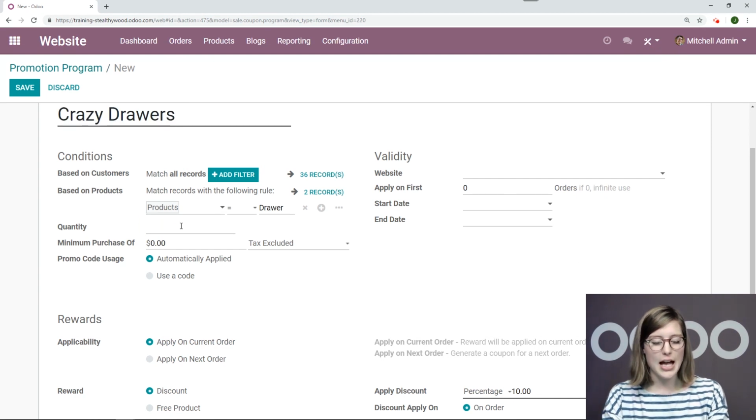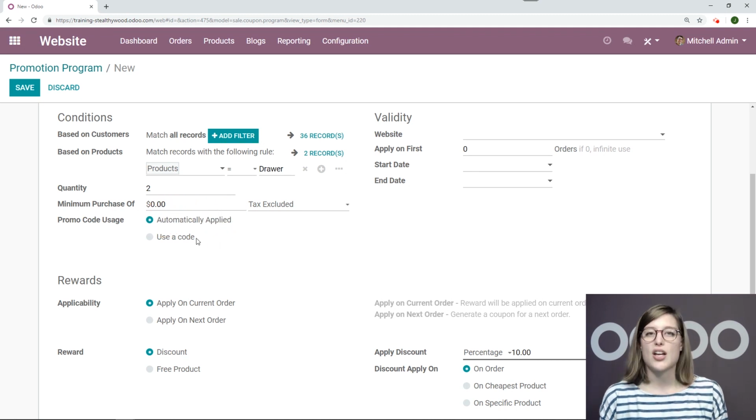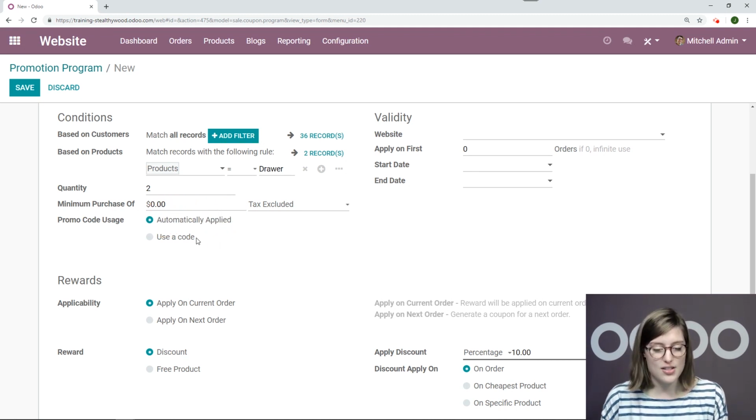Looks good. I want my minimum quantity to be 2, of course. I can also say that they will get this discount after a minimum purchase of a certain amount. In this case, I would like the promotion to be automatically applied. However, I can also generate a code if I prefer. All right, so that's just based on your business needs.